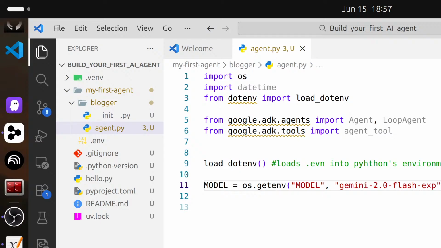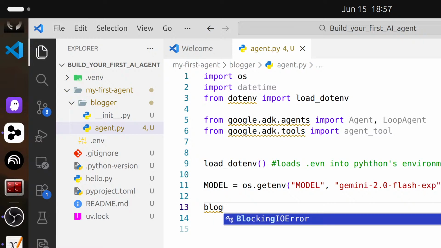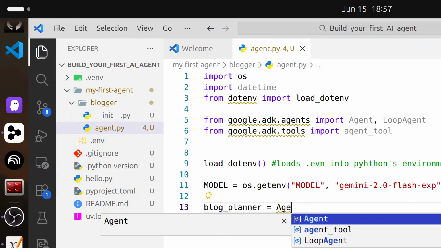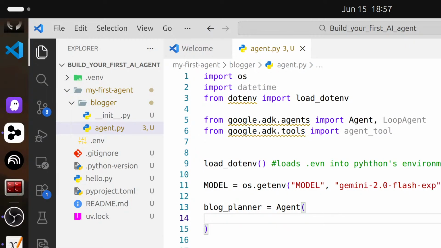So first we write code for agent 1, which is the blog planner. We need to name this. Let me write the code for that, so we can understand each and everything. First line is this: blog planner. We have this agent. First, name is equal to blog planner. We can give any name to this. So blog planner is its name.